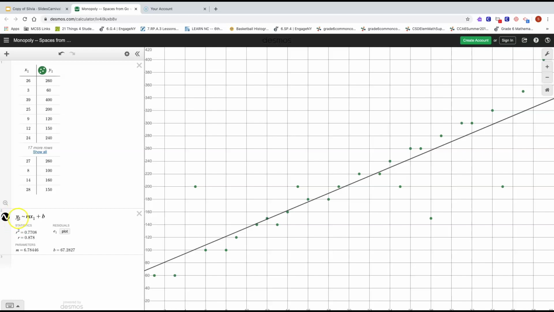So to get the line of best fit, you would do y sub 1 and this little symbol here, and then mx1 plus b. And what we really need is this information down here. The m, so the slope for the line of best fit is 6.78, and the y-intercept is 67.2827. These are the values that we want students to compare to what they got for their line of best fit. And then they can talk about why it's best to use technology to find that line of best fit.